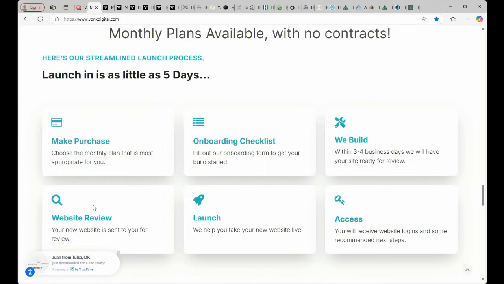We send it to you for review. This is when you'll have a chance to review it with the onboarding team and make sure you're happy with it prior to launch. Once you're ready to go live, we'll send you instructions on what you need to do to connect the domain to your new site. It's just a setting you update in the domain side. We'll show you what to do and where to do it. That takes the site live.